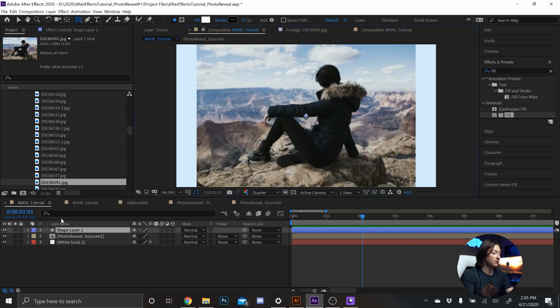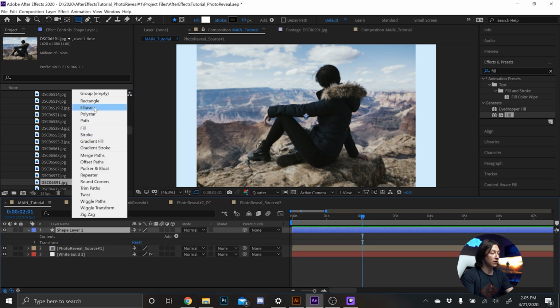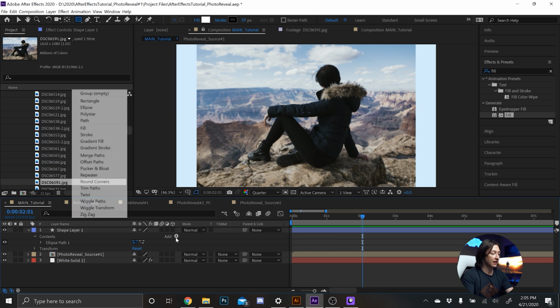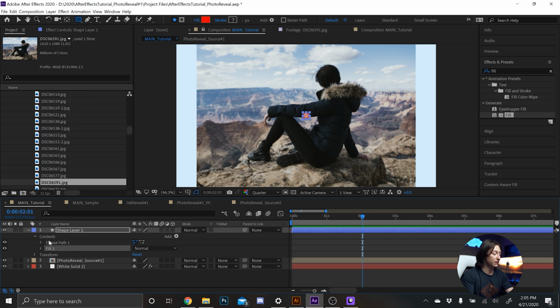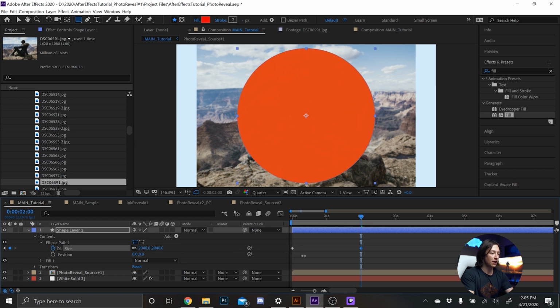So we'll add a shape and reveal some of its contents, click add, we'll add an ellipse, and then we'll add a fill. And the fill color doesn't matter. We'll go into those ellipse size properties on the path, make a keyframe on the size at frame zero, and set it to zero, and then go forward, maybe 2 seconds. And we'll set this to just taking up just enough of that photo. Right there is fine. So about 2000.